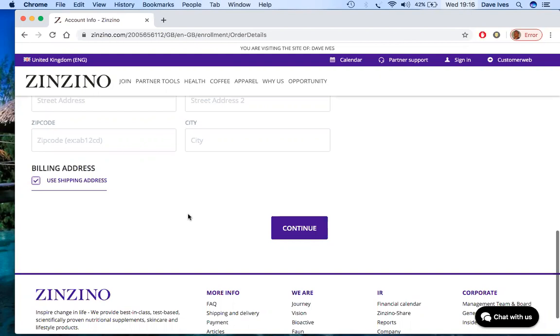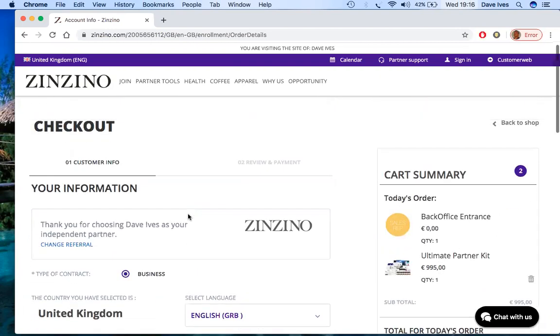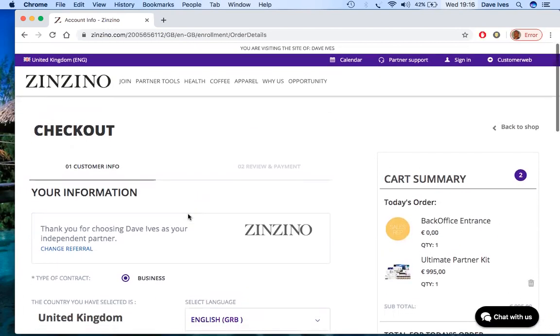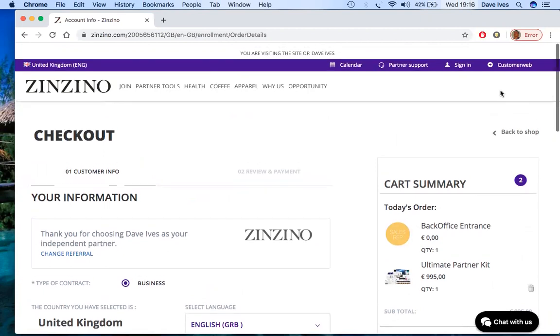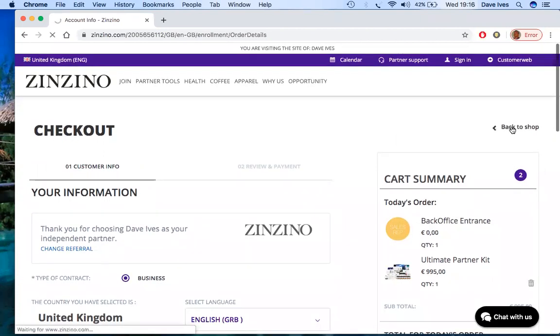If you leave people to their own devices, you're not managing their expectations. You're not guiding them through potential little IT glitches that, if you are there, you can resolve there and then. So that's how you enroll somebody from the front end of your website. Now, let's just clear back to the shop.